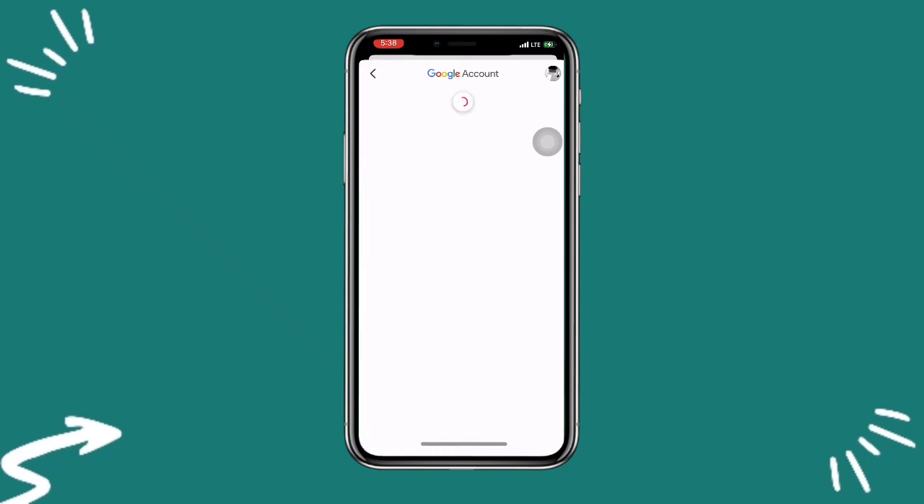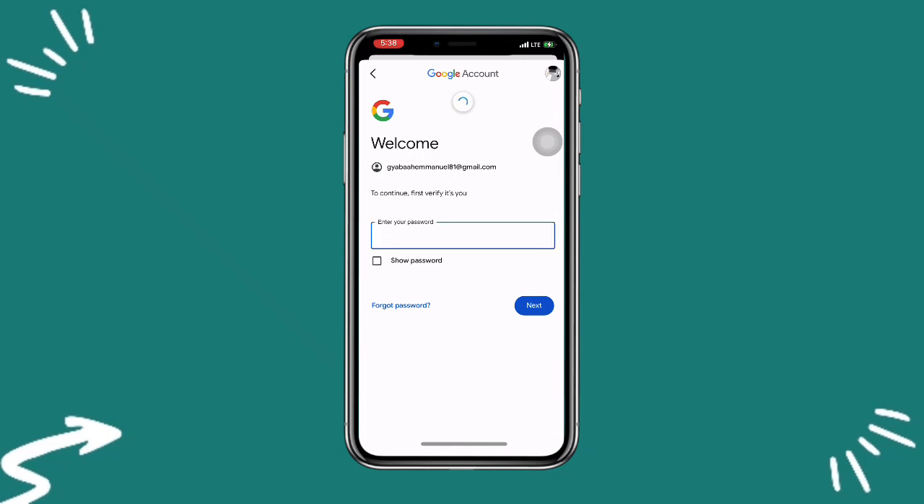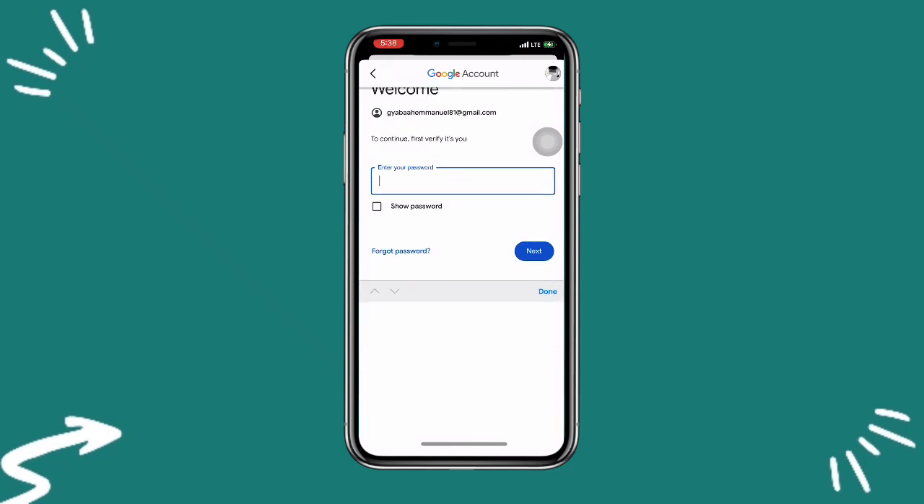Now once you click on recovery phone, it's going to take you to this place for you to verify your password. So enter your Gmail account password. Then you click on next.